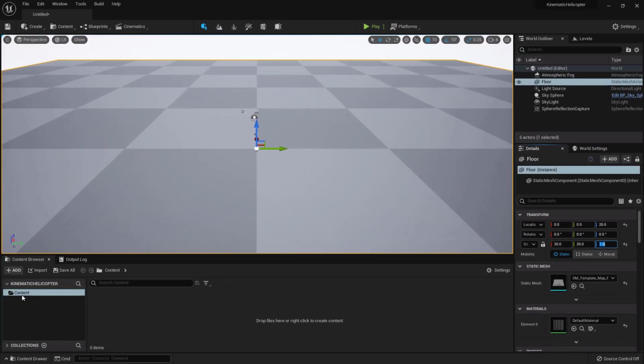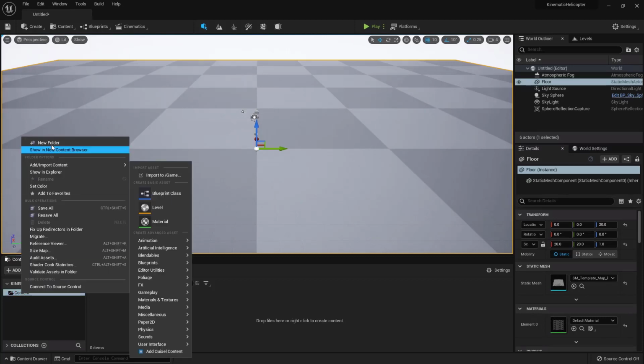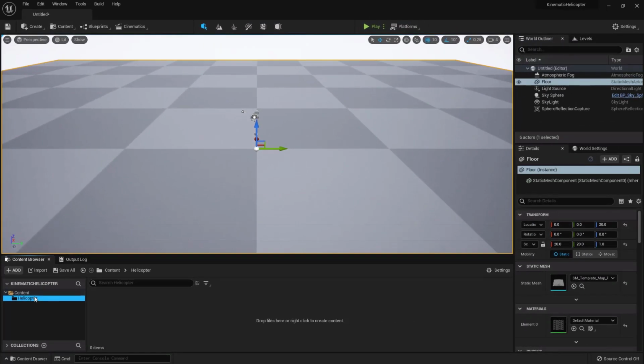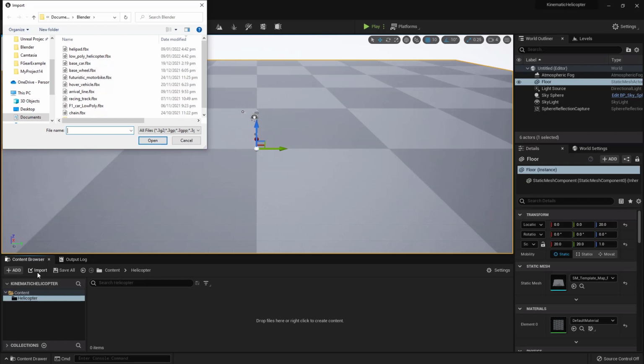With that done, let's go to the content folder. Right click and add a new folder, and let's call the new folder helicopter. And now with the folder selected, we click on the import button, and you can go to the folder where you downloaded the project assets, which are available from the description. In my case, they are inside Documents Blender. So let's select the low poly helicopter FBX and click open.